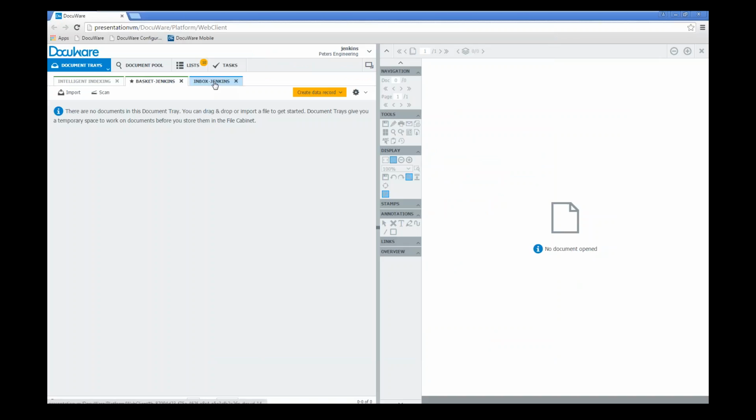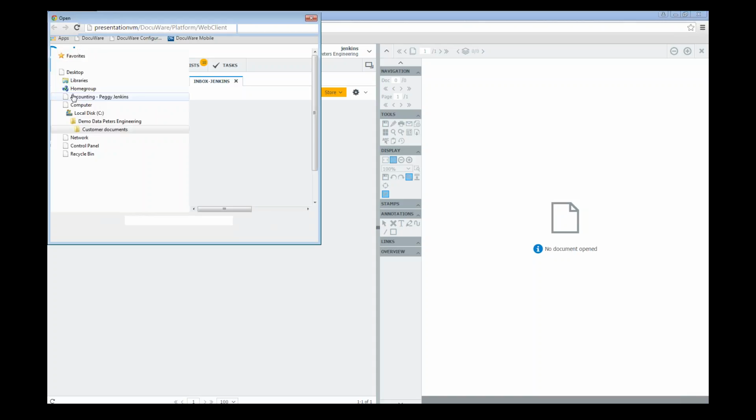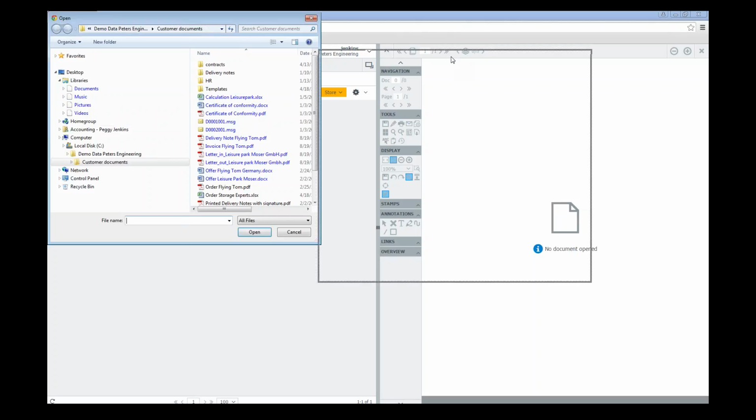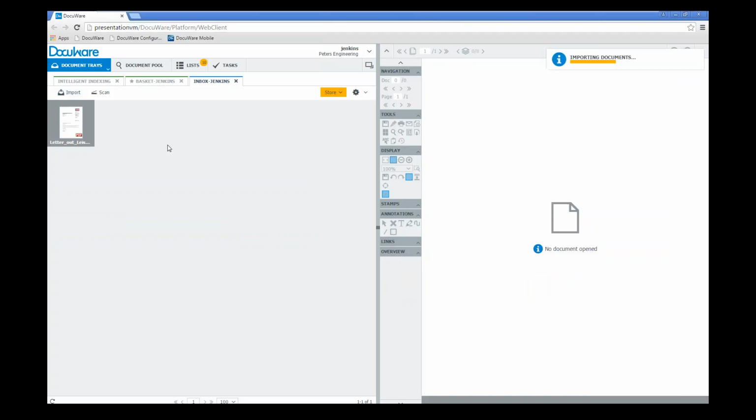But for now, I'm just going to come over to my Jenkins inbox. I have no documents in here right now. Oh, sorry, I do have one. So my doc's sitting in here. But if I want to bring more documents in, I could simply use my import option. Once I do that, I could go ahead and select any documents I would like to bring into the system. So maybe I'll bring these two in. Just open those up and bring them into DocuWare.